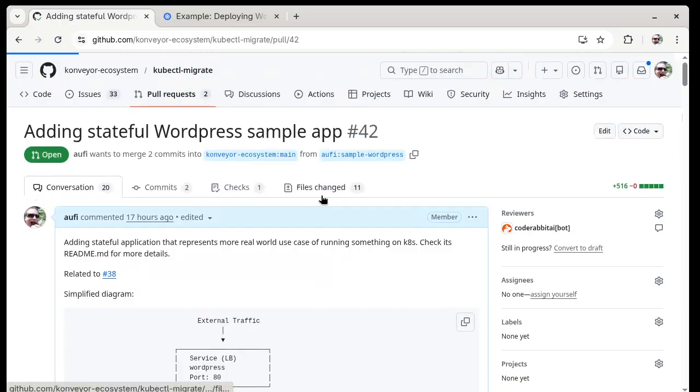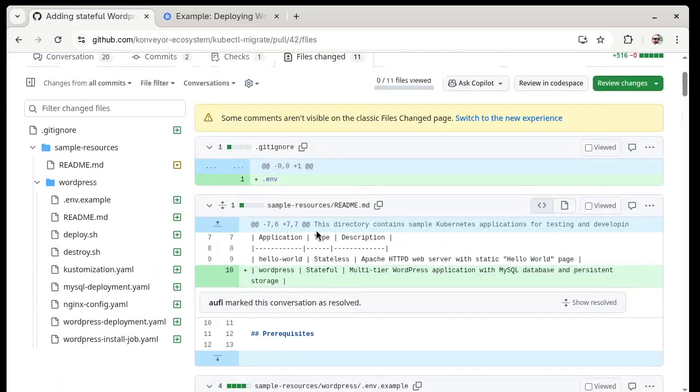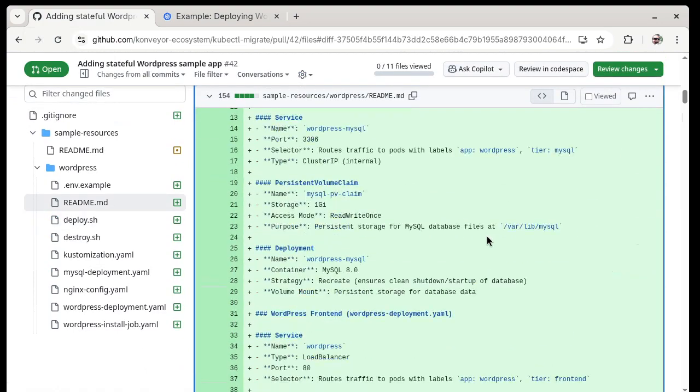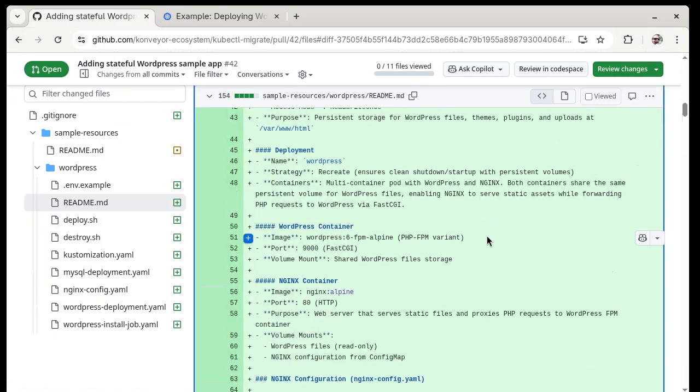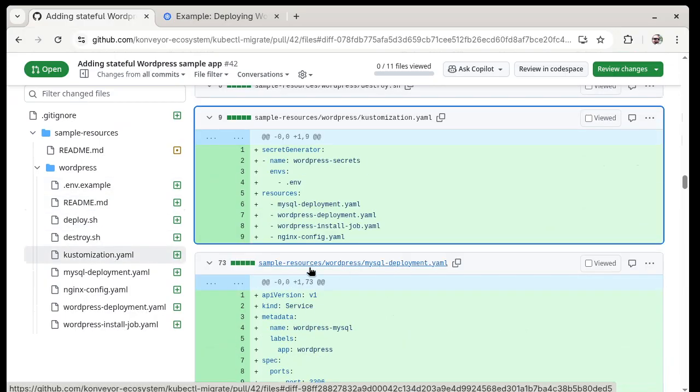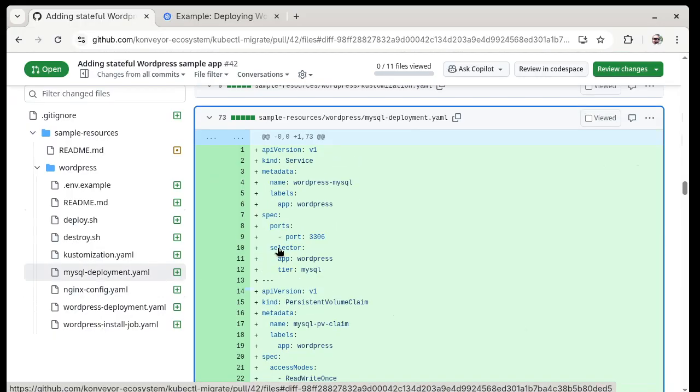Let me switch to the source code, which actually has been changed. More description you can of course find in the README, which shows more details on each service. And let me maybe show what is here.